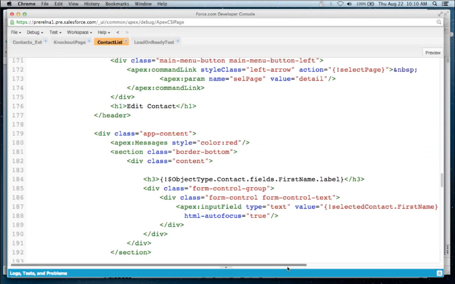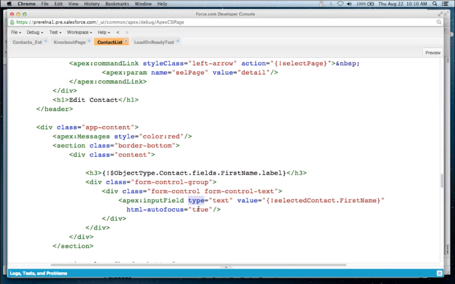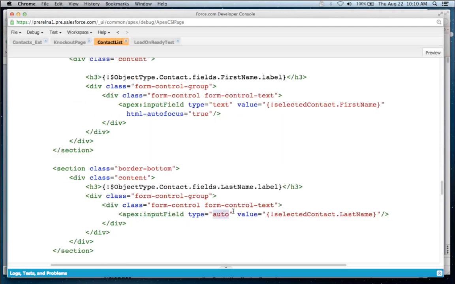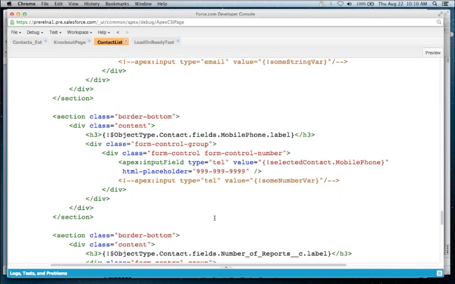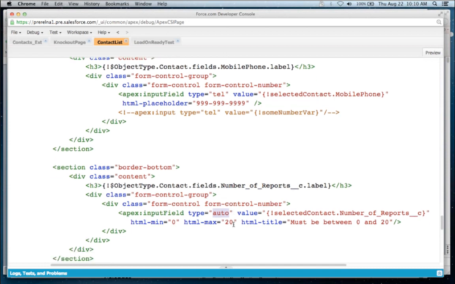And in here, you'll see the first instance of this new type attribute that's been added to apex:inputField. Now, with this new type attribute, you can set this type to any one of those 12 HTML5 input types. And the full list of the new input types is in the release notes, so go check that out. But just real quickly, the ones that I'm using here in this demo are of type text, which is obvious. Type auto, we're going to talk about that in a minute. Type date for a date field, obviously. Type email, type telephone or auto in this case, or type number, right? So that's just some of the newer types that you can now use.